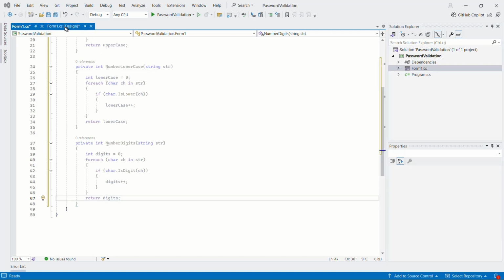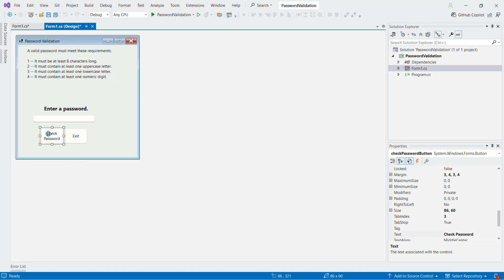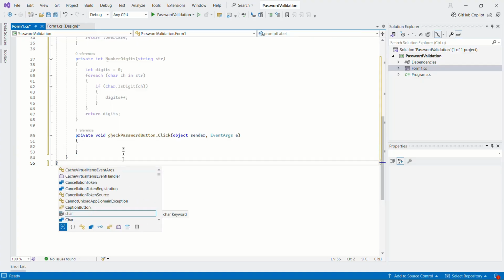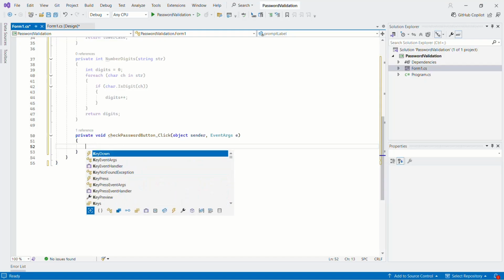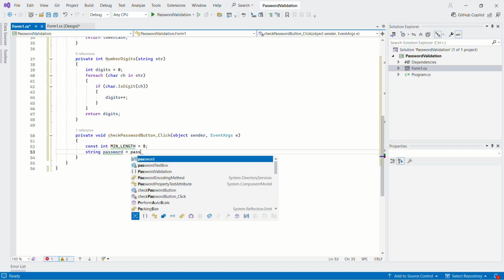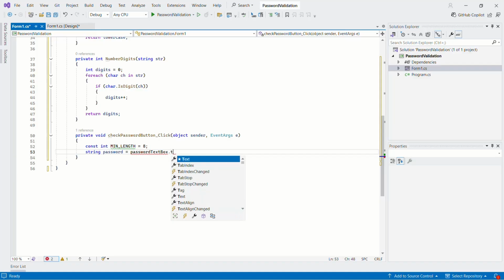So I can go back to my form and double click on my check password button, which will open that up for me here. And what we got to do in here, we're going to need a constant. It's going to be an int min length. It's going to be equal to 8. It's the minimum length of our password. String password is going to be equal to password textbox.text. And then we do an if statement.